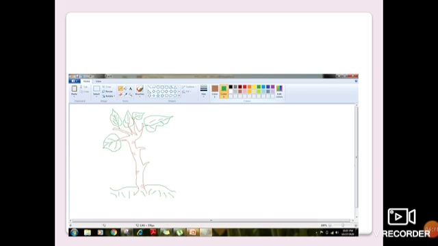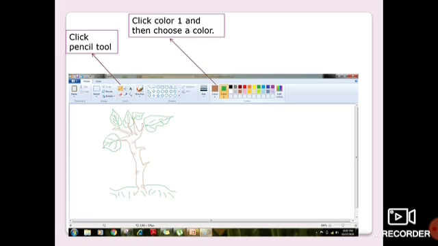Next you have to select the color which you want for the pencil. So children, here it is green, or you can use brown here. I have used brown color to draw the stem as well as the branches, and green color for the leaves. So children, you can draw any picture or select any of the colors you want. Is it clear? So here, click on the pencil tool.